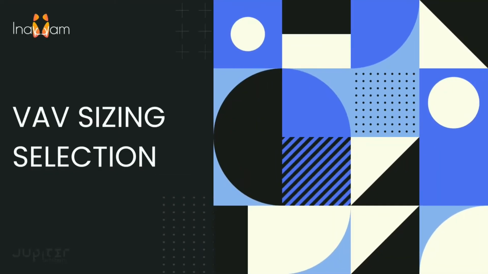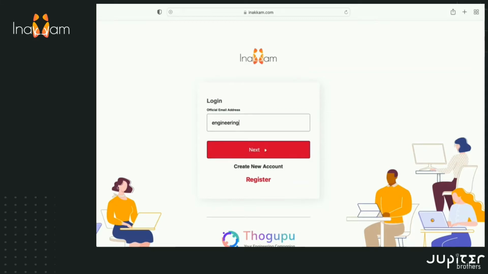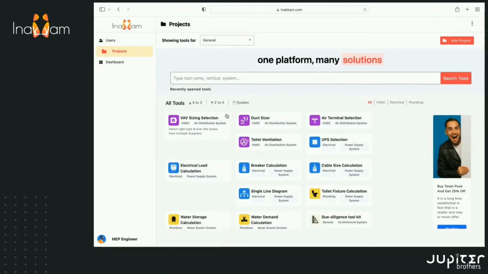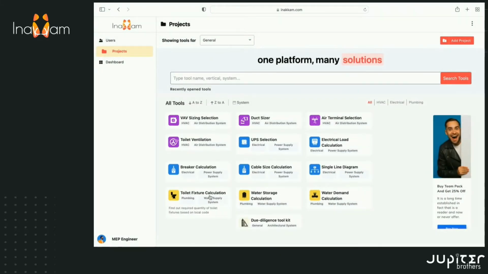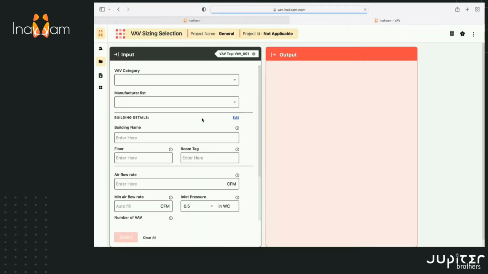Hello engineers, in this video, I will explain how the VAV sizing tool works and how it can help you. Let's get started with inacom.com. Please enter your credentials here and if you don't have any, please register with inacom.com and come back, where you can see a bunch of tools to help you with your engineering calculations, but we only focus on the VAV sizing selection tool in this video.